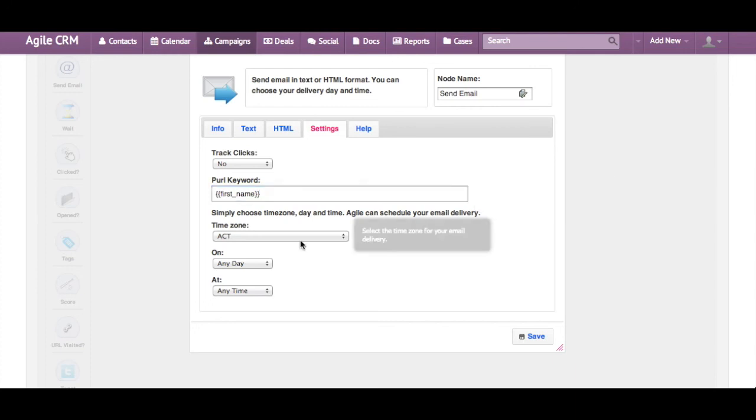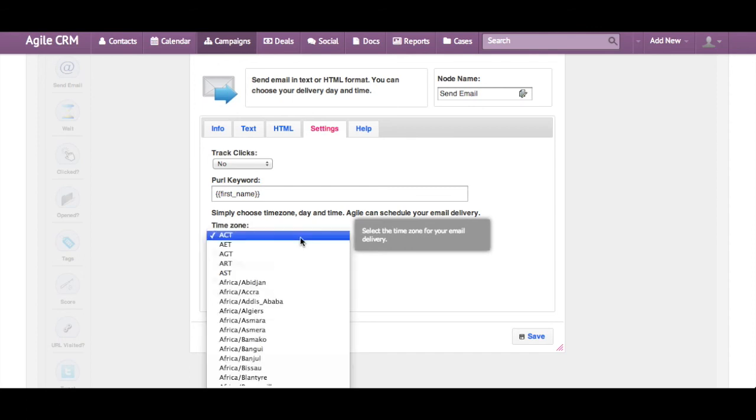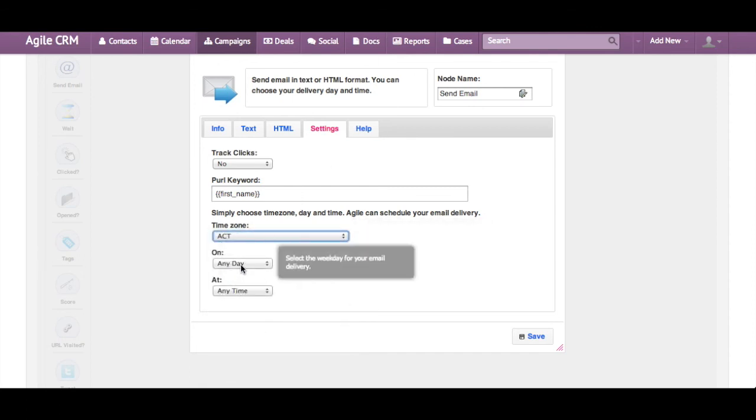You can also set the time zone here so that you can select when a particular email gets delivered to the customer. You can select the day and time of delivery. You can select any particular day for the email to be delivered or a range of days for the email to be delivered to your customer's inbox.